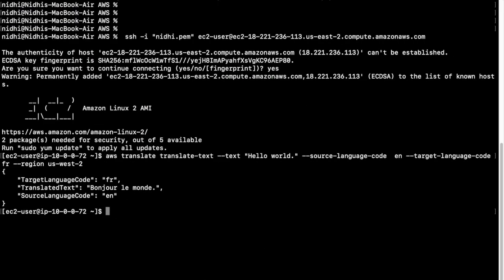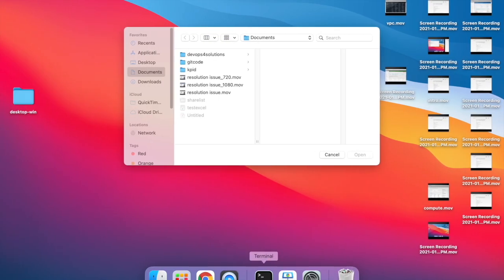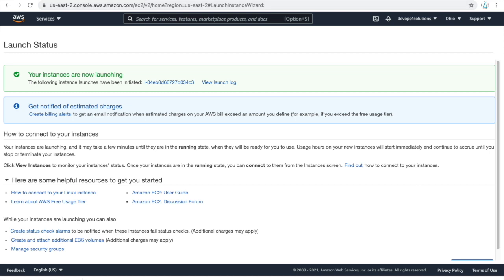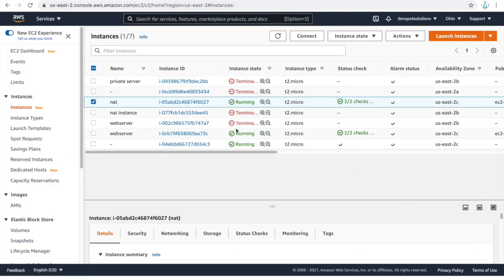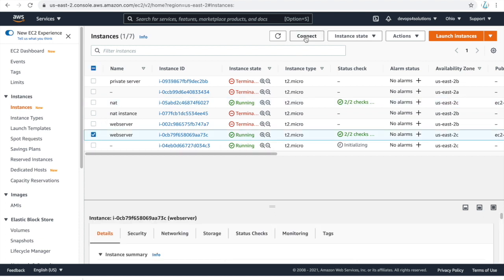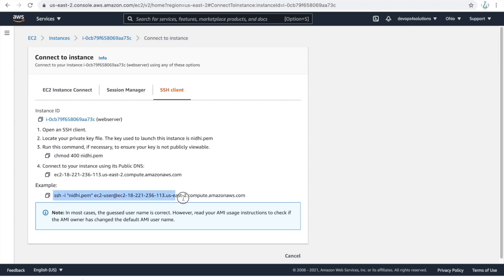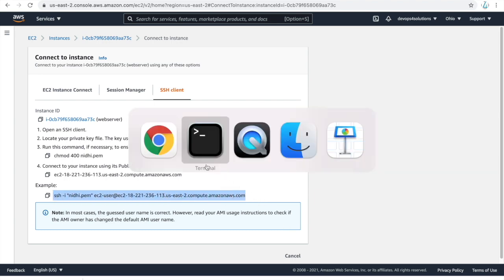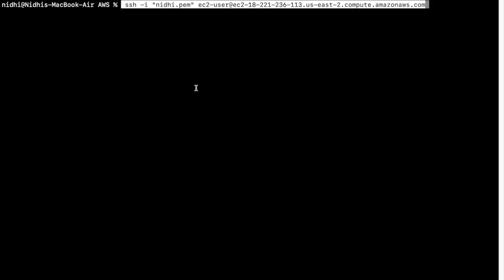Okay, so I'm here. Okay, it got disconnected. So let me just terminate this, open a new terminal. Let me just cd Documents, DevOps for solution, AWS. And now I need to connect to my EC2 instance. So let me just go there, view instances, and I need to connect to this web server. So let me just connect. Okay, copy this.